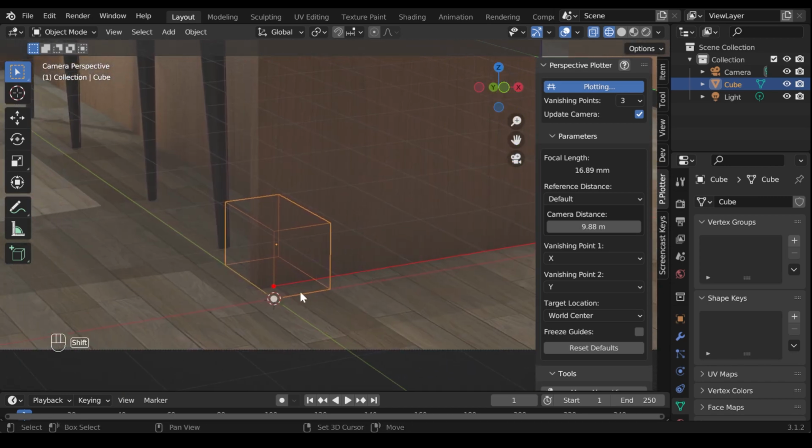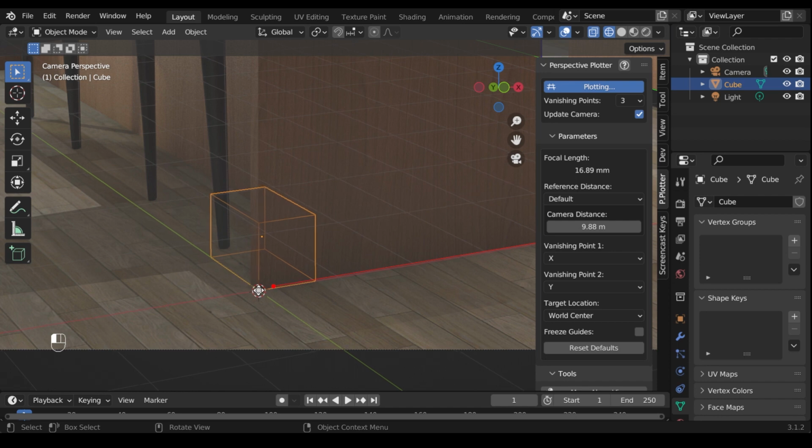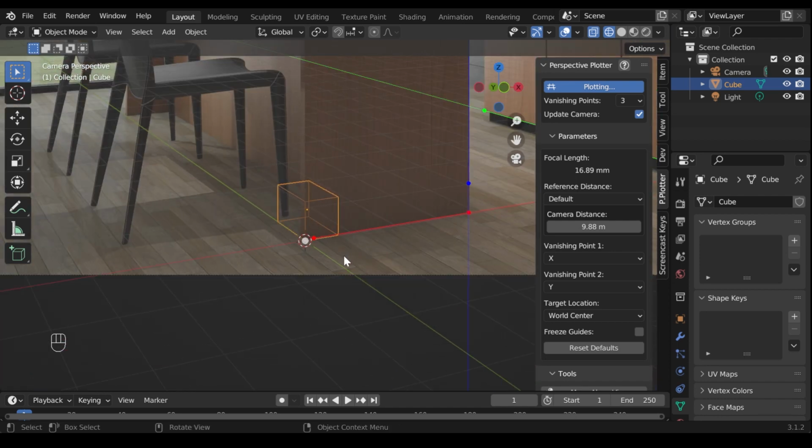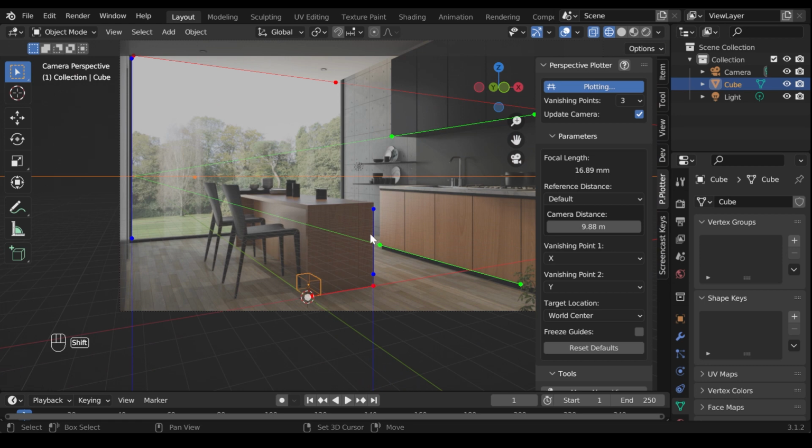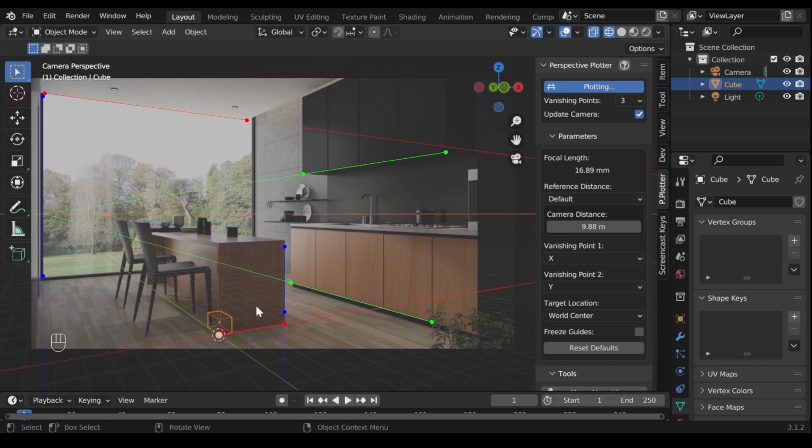Here, we've aligned the bottom corner of the cube and the centre of the scene with the bottom corner of the table. Cool. However, although the cube is in the right place, it is too small compared to the tabletop, even though it is at the right scale. This is where the reference distance controls come in.